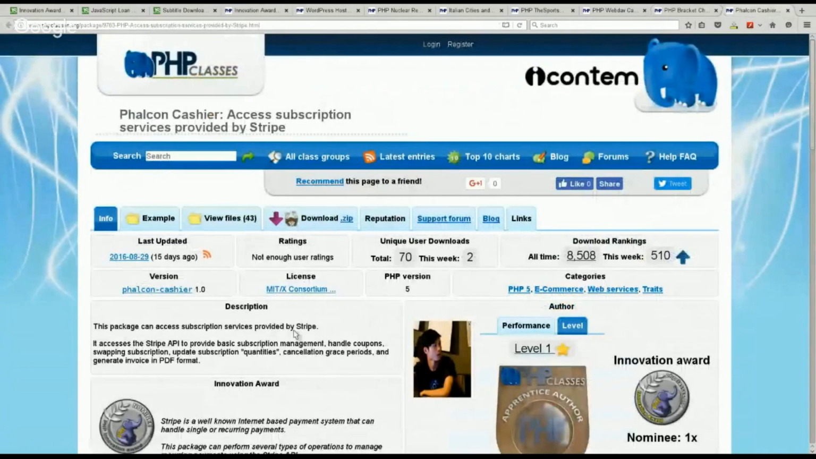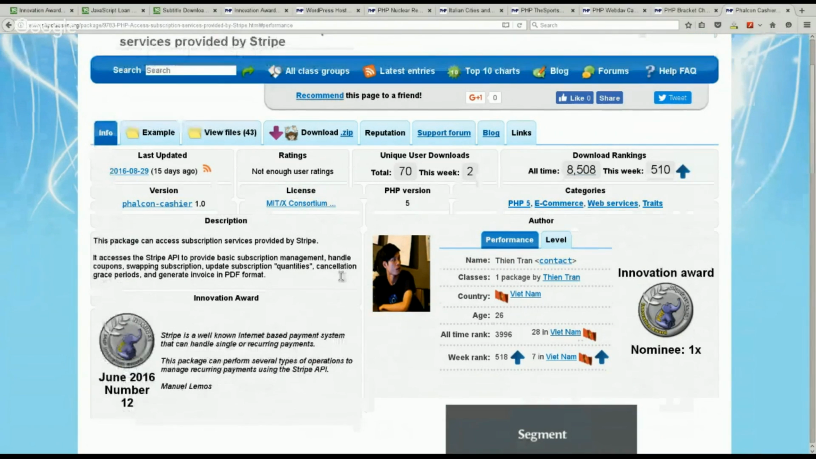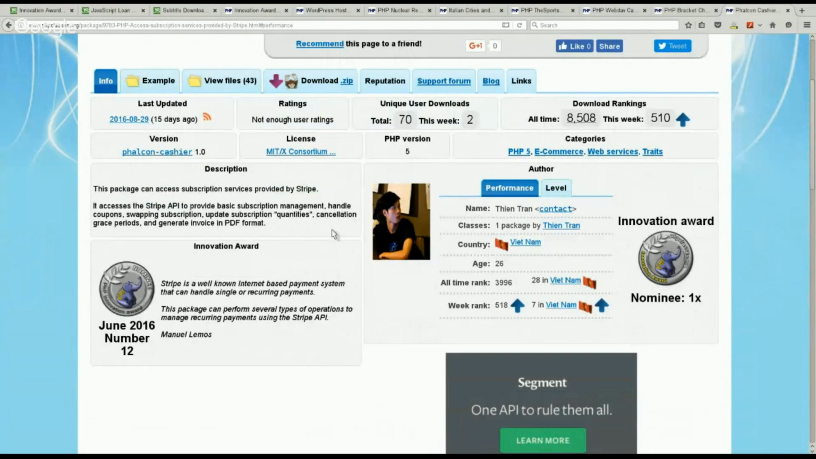The last package that I want to comment on is called Falcon Cashier, which is a package from Tien Tran from Vietnam, and it can perform operations with subscription services for payments done by the Stripe platform. Stripe is sort of a competitor to PayPal to take internet payments, and this package can do many things that are useful for people that need to handle subscriptions, like handling coupons, upgrading subscriptions, canceling, and generating invoices. So it's pretty complete, this package. This package has not yet been assigned a prize because I think the author did not pick it yet.